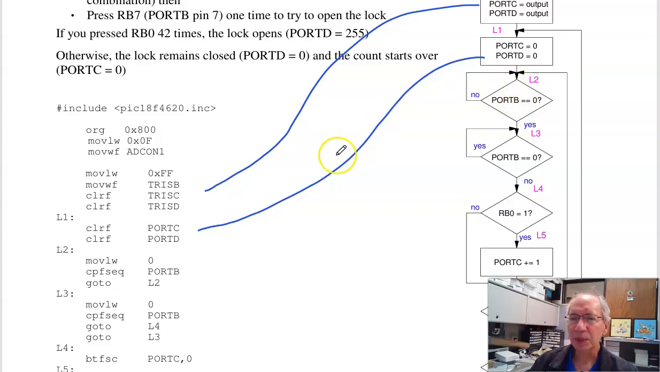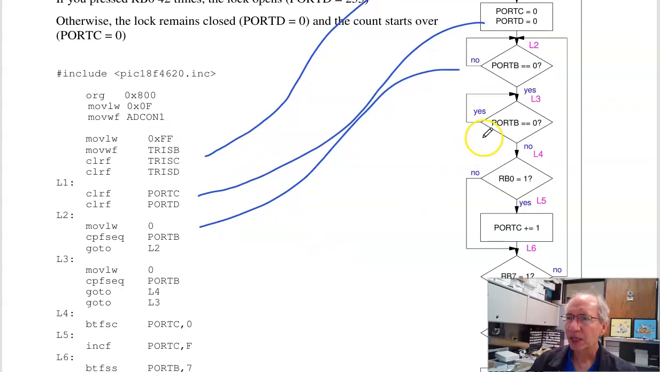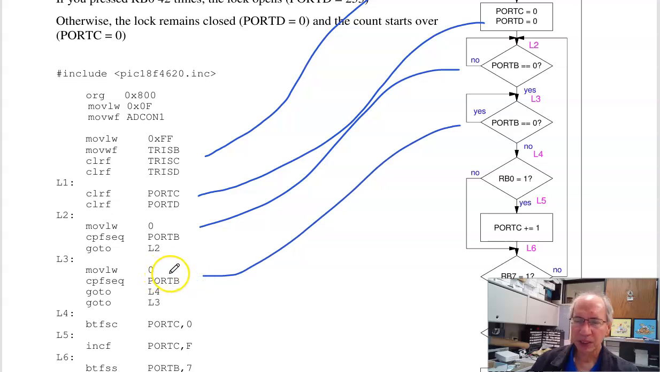So this is actually compare skip if equal. I'll move 0 to W, compare W to port B. If it's equal to 0, I skip out. Otherwise, I go back to loop 2. So that's this loop of code. Next, keep on looping while it is 0. Kind of same approach. I'll move 0 to W, compare to port B. If it's equal to 0, I'll skip and go back to loop 3. If it's not equal to 0, I don't skip and go to loop 4.